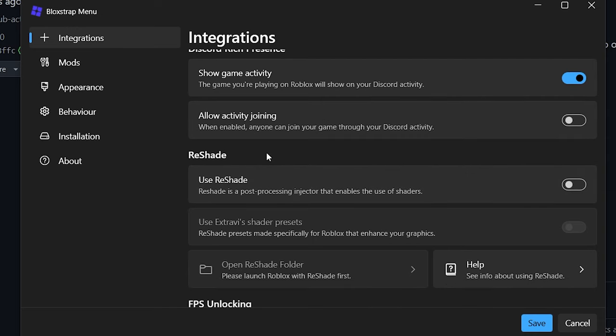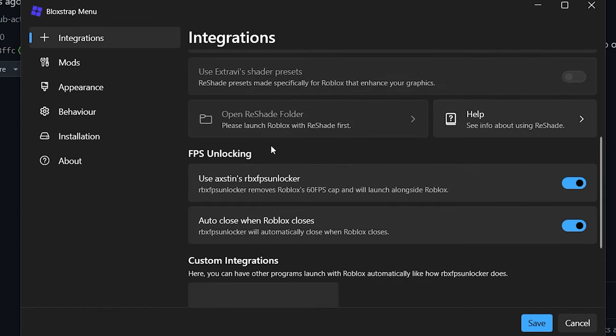If you want a shader for Roblox, you can enable ReShade to launch automatically when Roblox launches as well. You can modify its folder, get more information about it, and set its presets. Next up is FPS unlocking. You can enable Austin's RBX FPS Unlocker, and it will remove Roblox's 60 FPS cap, and it will launch automatically when you launch Roblox as well. And you can also set it so it would automatically close when you close Roblox as well.